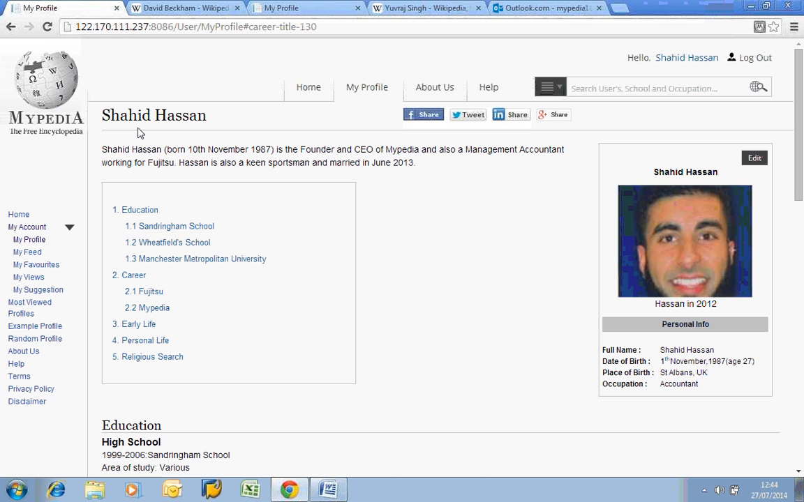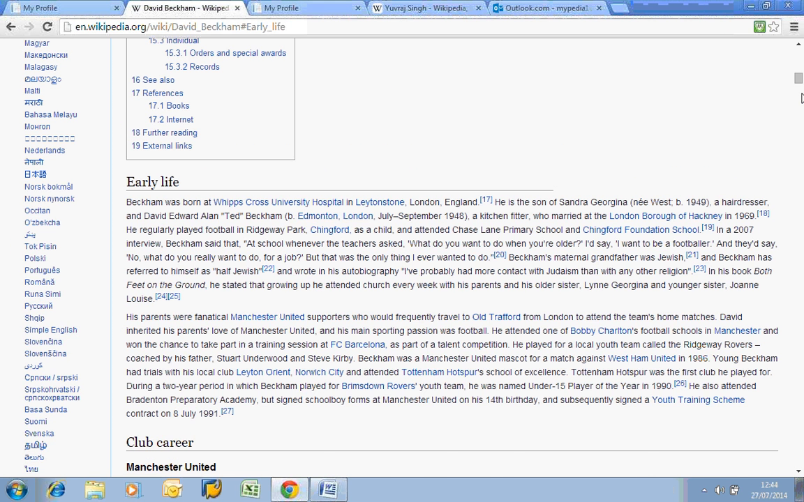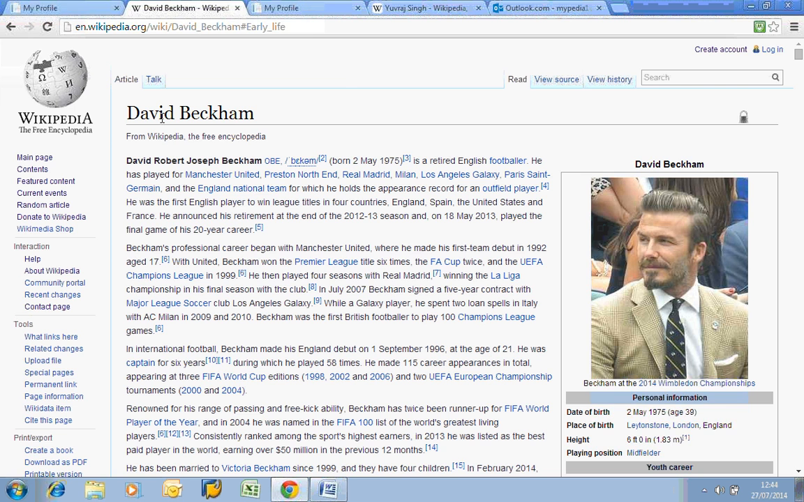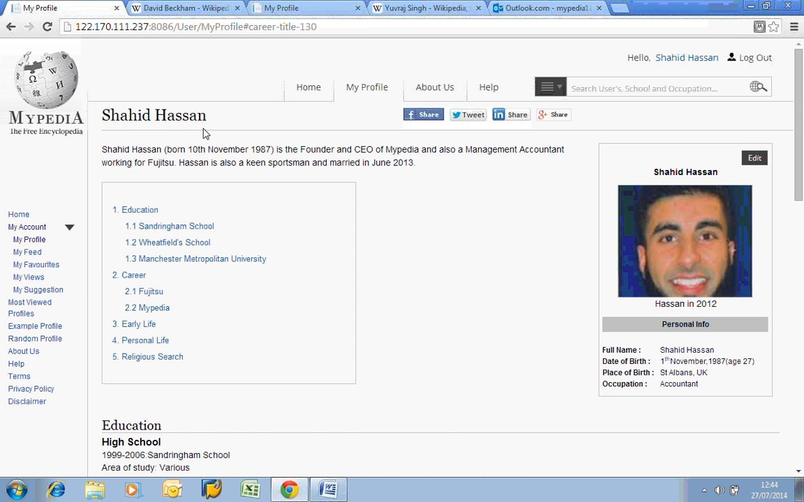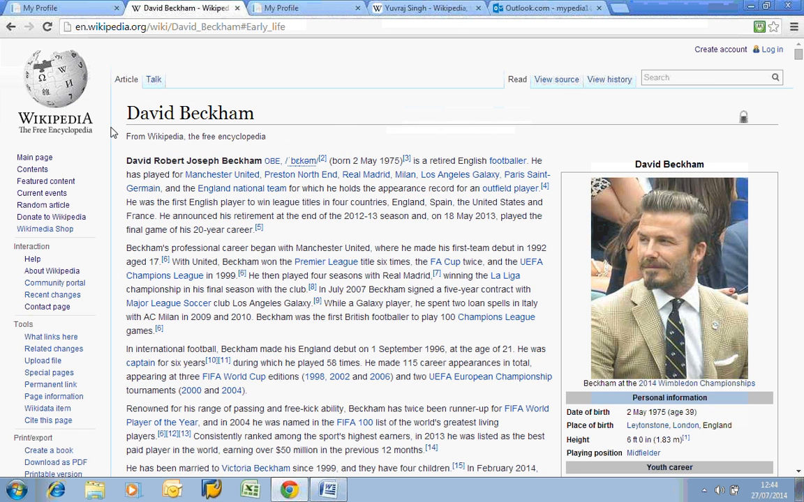Okay, and then the final change is the same thing, but also for the full name. This is quite a big gap here. On Wikipedia, there's a smaller gap. So just try to copy Wikipedia in every single way, so there should be a smaller gap here.